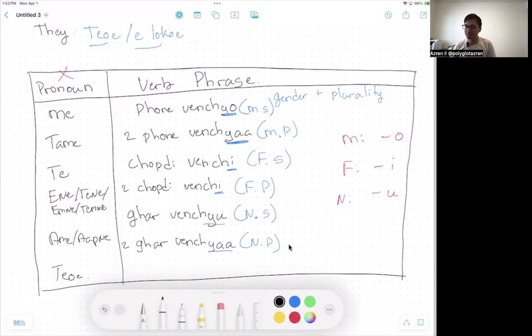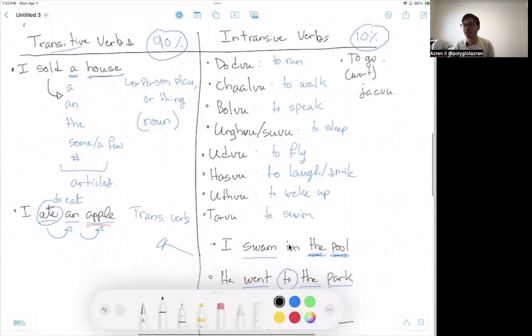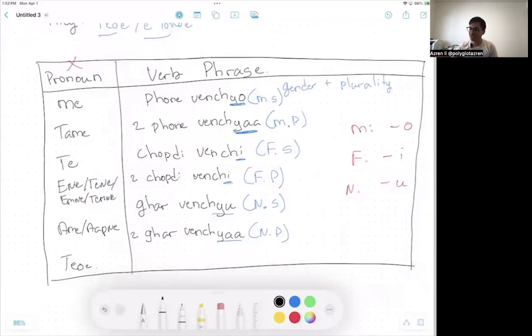Okay, now for the remaining 10% of our verbs, the minority, the intransitive verbs, we have a little bit of a different set of conjugation rules. But the good news, however, is that we're still going to use this yo, ya, yi, yu, ya system. We're still going to use that exact same system. These verb endings are going to stay the same.